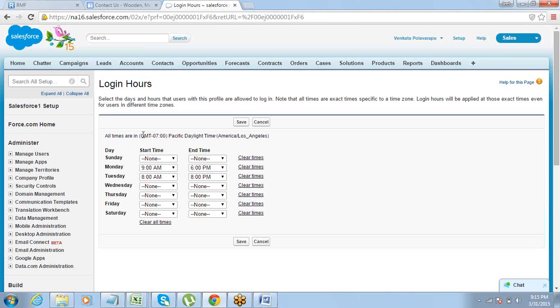And all times are in this specific daylight time. So this specific daylight time, how did this come? This came from your company setup. Remember while doing the company setup, you have set the time zone also, or you might have defined a location. So that is where this time zone comes from. So just keep this time zone in mind and then define it accordingly. If you're controlling for India, then your timing should be as per Indian time, as calculated based on Pacific Daylight Time, right?